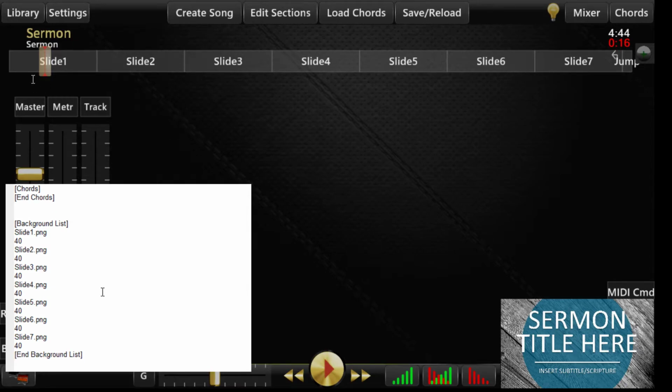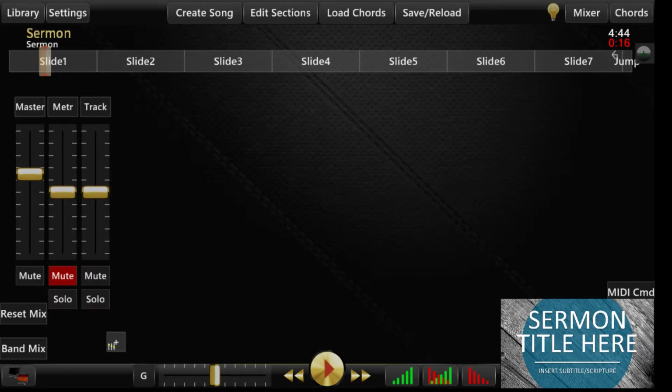So anyway, that's how you edit the background list in the song editor. I'll hide that. And so that's basically the setup for this. Now, what these are is they are a layer on top of the existing lyric background stuff. And I'll show you where that comes into play right now.